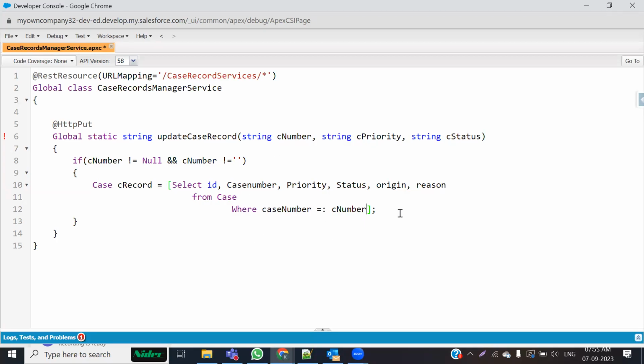All right. Now, if this C record is not empty, or if C record dot ID is not equal to null, that means there is a record with the supplied case number. It might also be possible, the second possibility, that the case number is not empty. See, understand, we are receiving this from the external world. There is an external application which is supplying us this case number. Okay, fine.